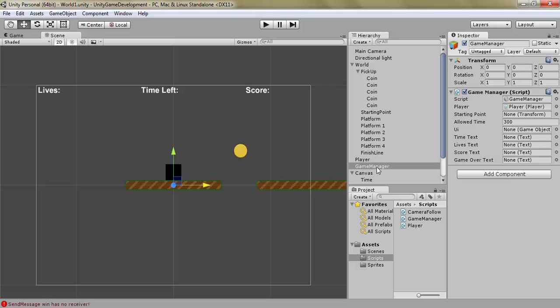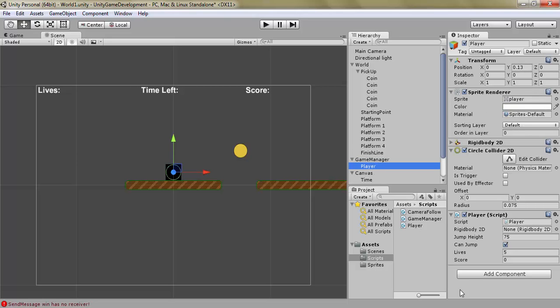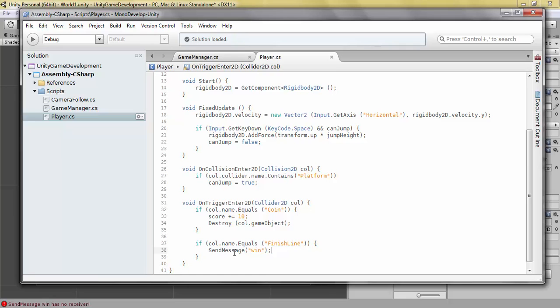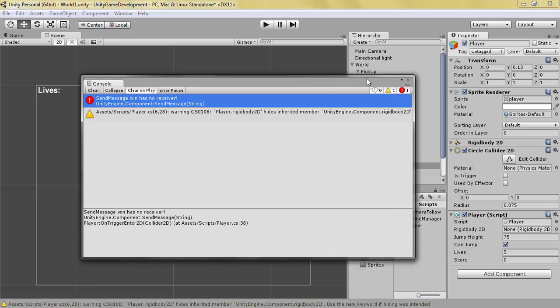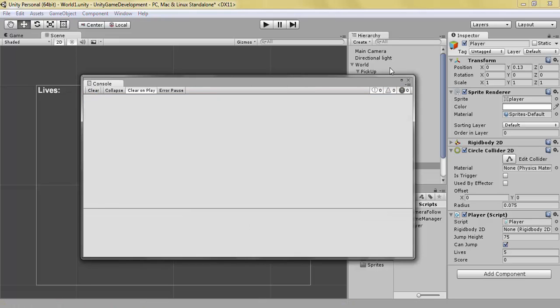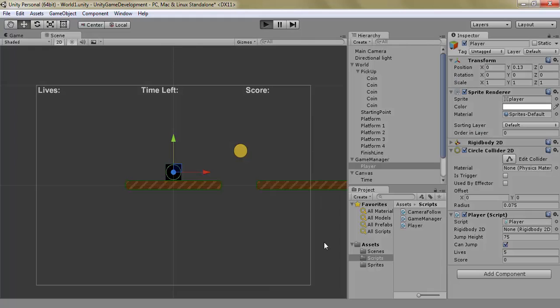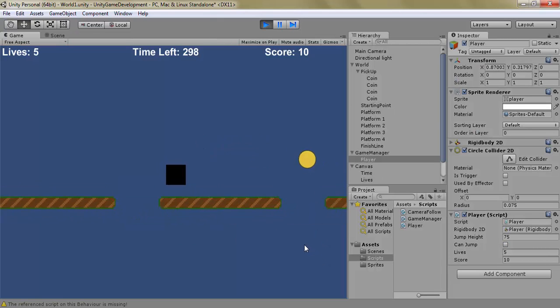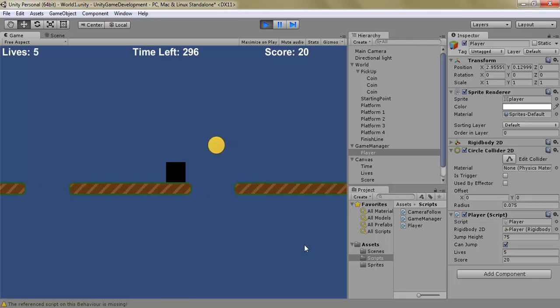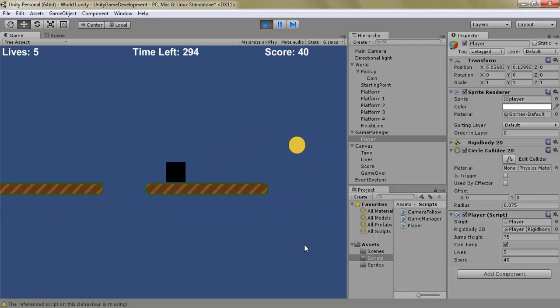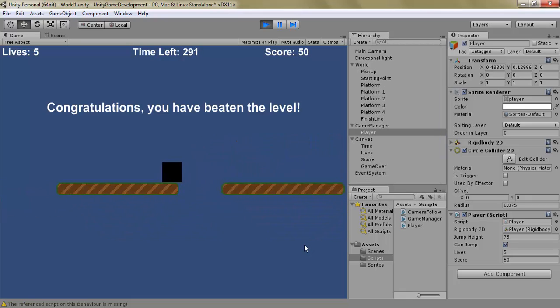What if we make the player like that, and then we send message upwards? I don't remember how this send message thing works, so we'll just have to see. Let's see here. Congratulations, you've beaten the level. Alright, so that works now.